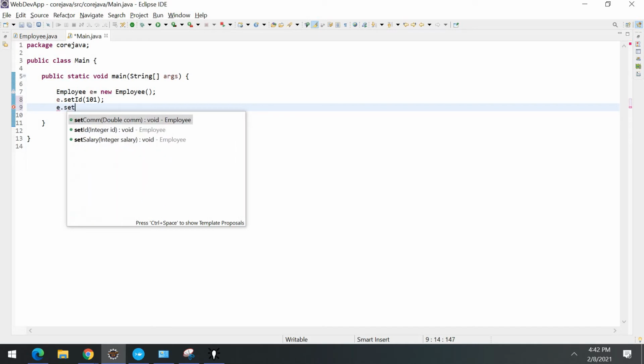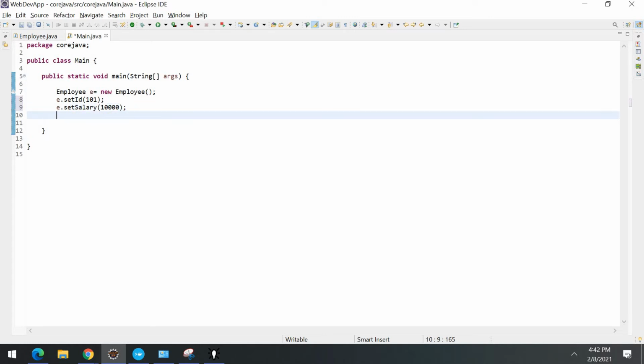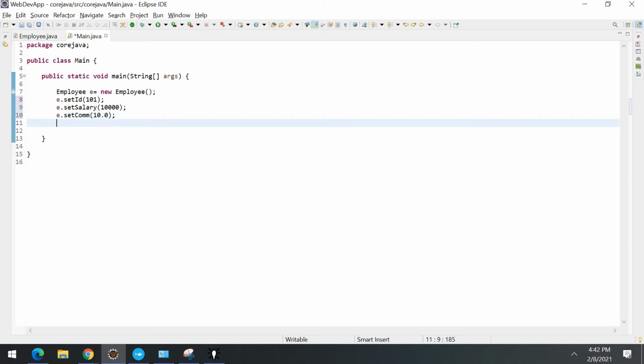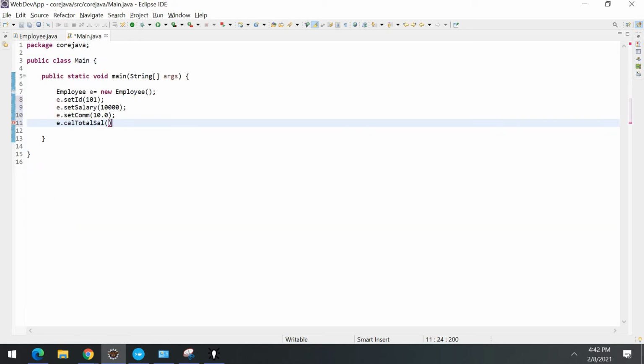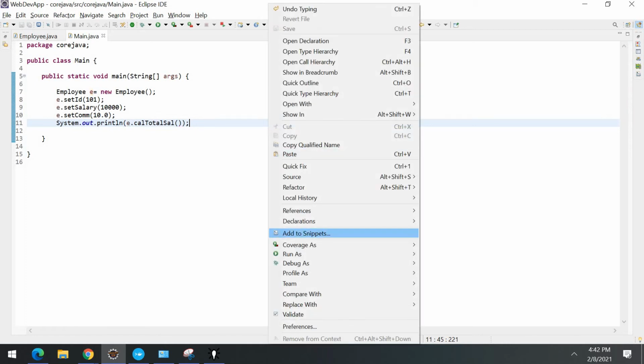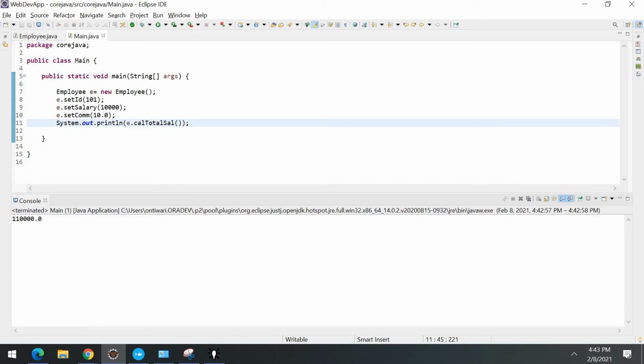So let's suppose I set the salary, let's suppose 10,000, right? And this is the commission. Let's suppose 10%, the person is getting commission. So through setters we are setting the values, and then at the end we will call this method, which is total salary. This method is not printing anything yet, just returning the value, so we will get it under sysout. Okay, so let me do that, and let me run it. Then I will tell you what exactly method chaining is. So it is coming 11,000, right?